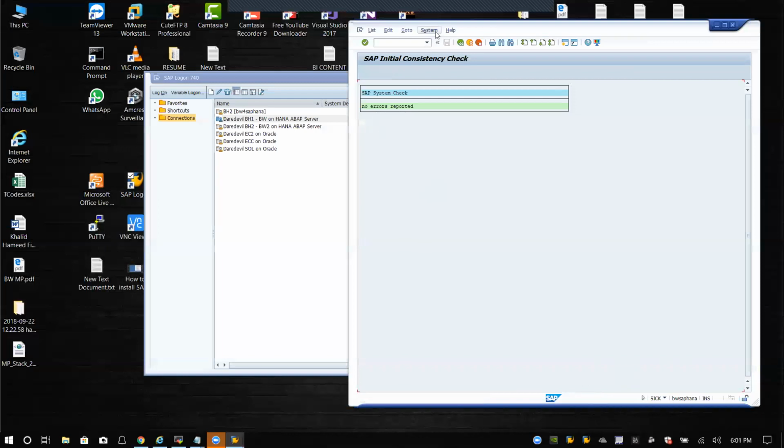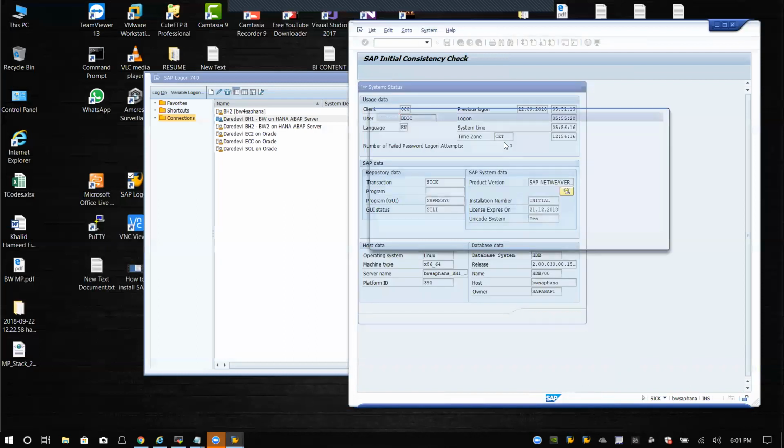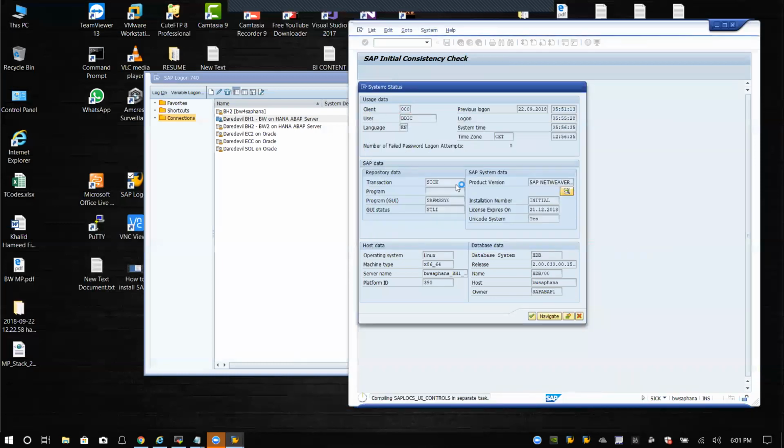Okay. What I need to see, has it updated the contents? So system, then go to status, and then open this part up. Oh yes, package level, man. Okay, awesome. It did update the kernel, the DB level kernel, and we want to see if it installed the BI contents.